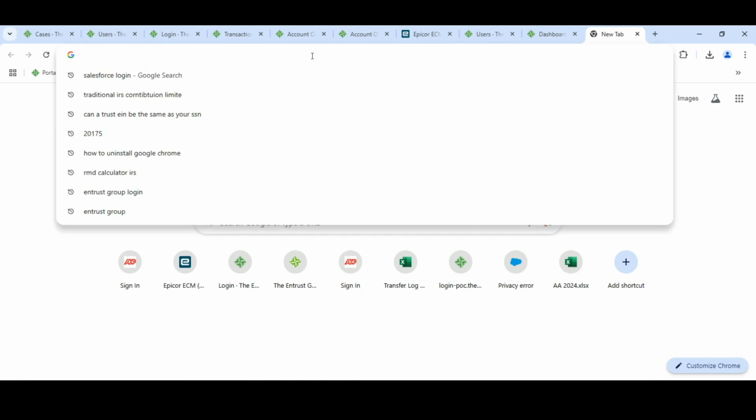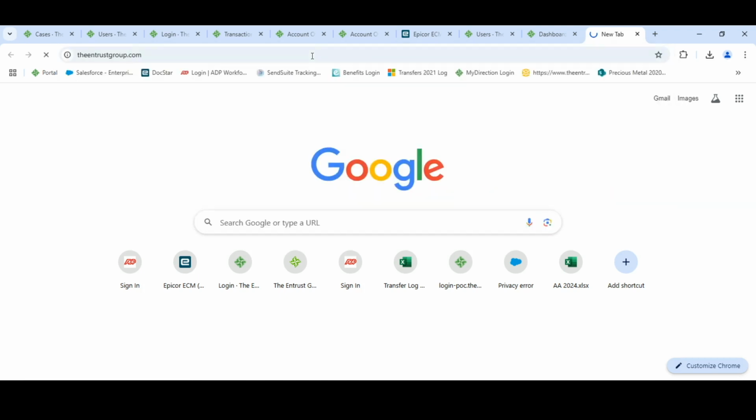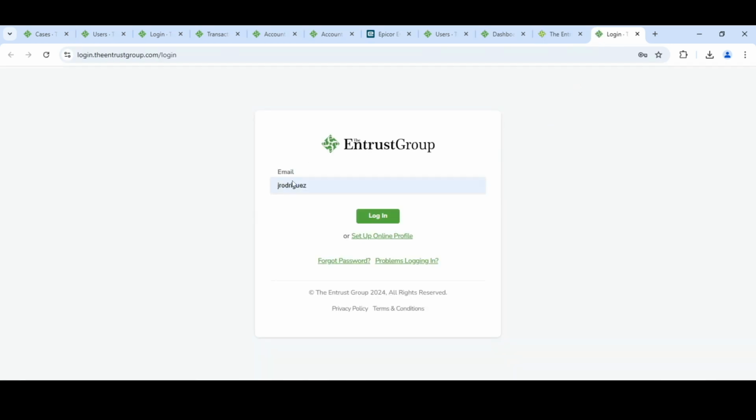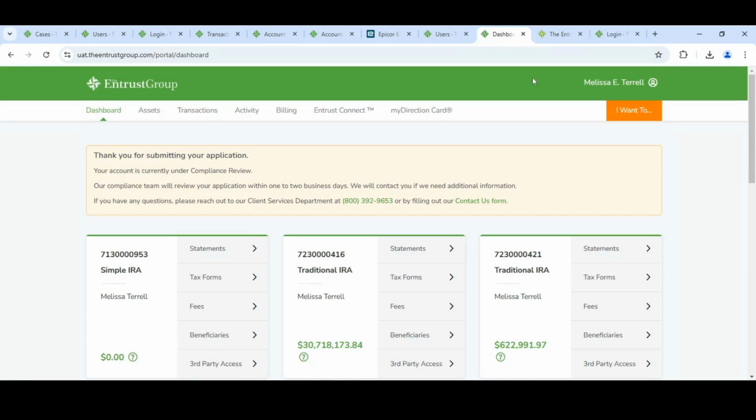So first you want to go to our website, which is the entrustgroup.com. Then you want to click on the login button up here, and then proceed to log in. You'll enter your email address, click login, enter your password, and follow the instructions. Once you log in, you'll be on the dashboard tab of the online portal right here.